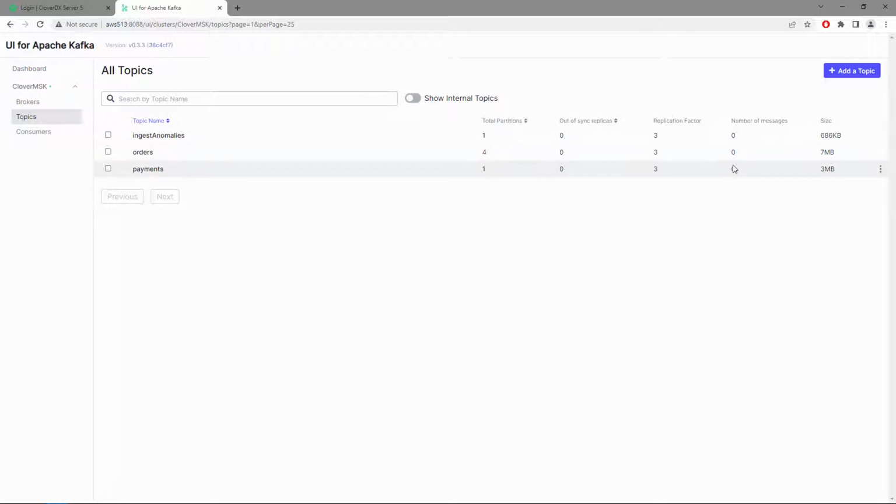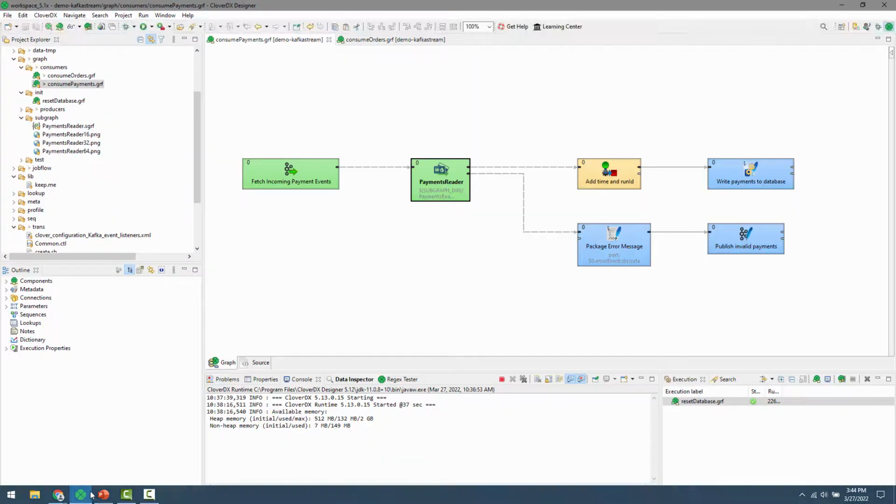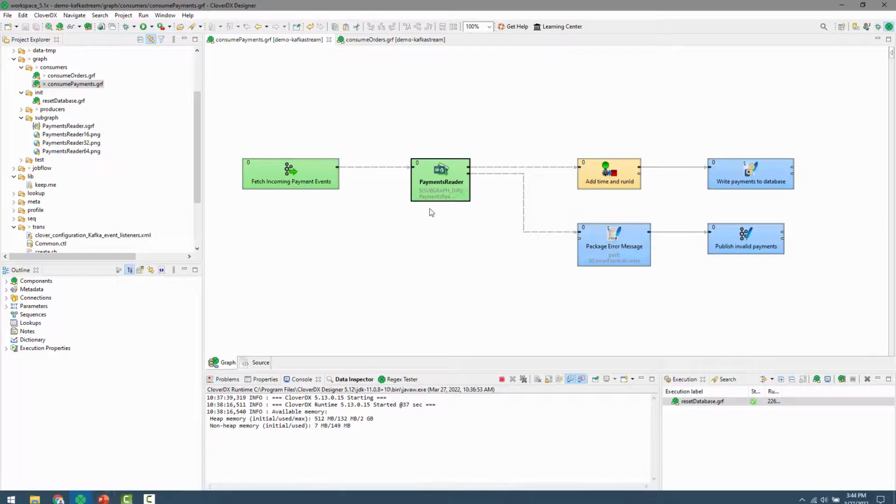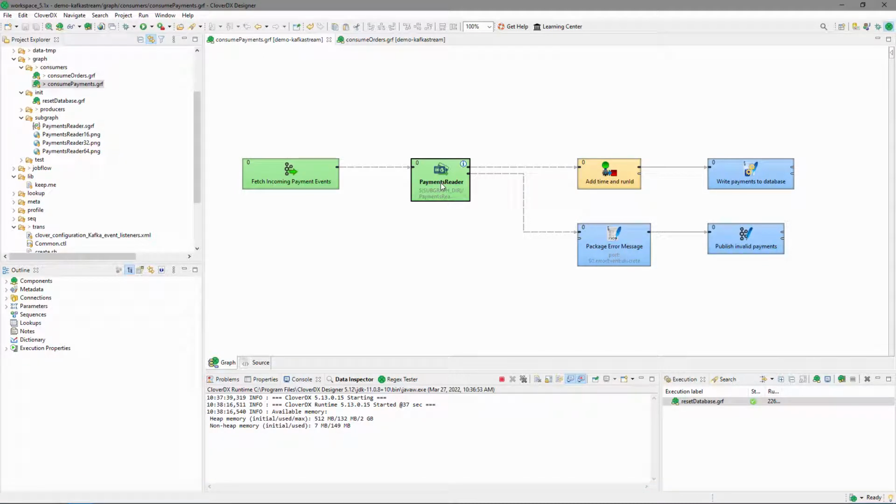Now, in CloverDX Designer, here is our payments consumer. Payment events have text payloads, each containing details of a single payment. We read each event from the topic, pass it to a subgraph that parses and validates that payload. Valid events are enriched with a timestamp and run ID before being written to the transaction database.